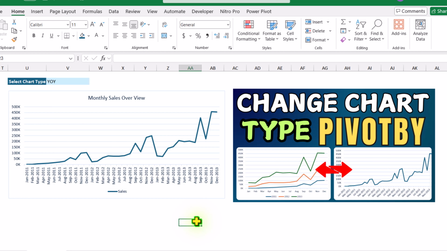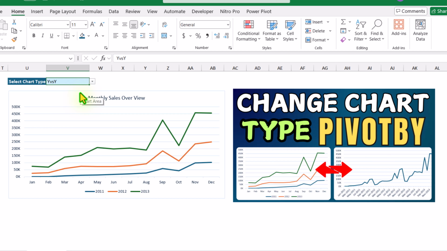In this video, I will teach you how to use the new PIVOTBY function to create a dynamically changing chart type. For example, I have this drop down and currently I can see the year over year summary for the entire 3 years. If I want to compare 3 years on a monthly basis, I need to select year versus year and it will automatically change my chart type.